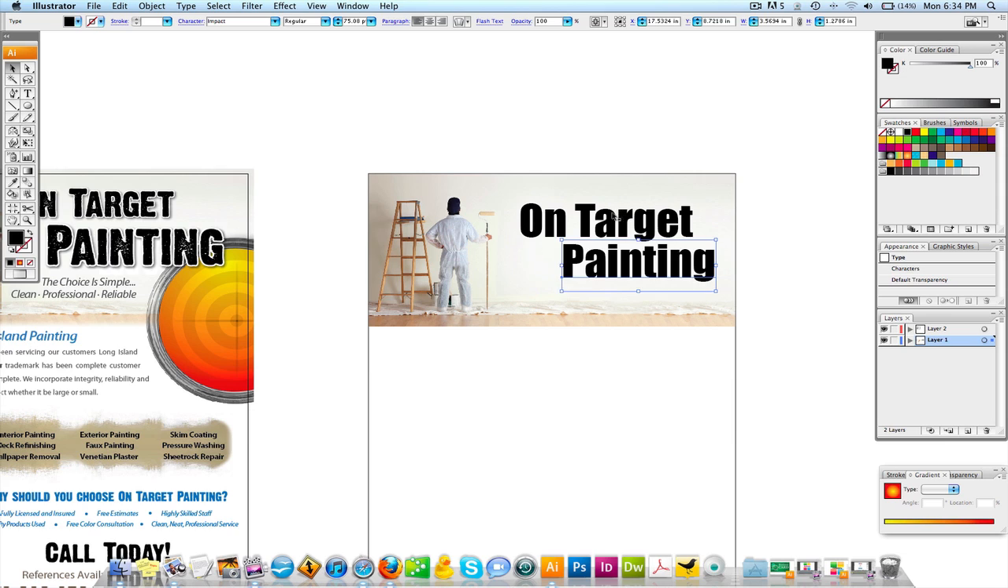right? By double clicking, selecting both of these, copying, and then instead of pasting it with Command V, I'm going to hit Command B, as in boy, or as in back, because it's going to make a copy right in back of the On Target painting. It's still filled with black, and even if I filled it with red, you're not going to see it because it's behind it.